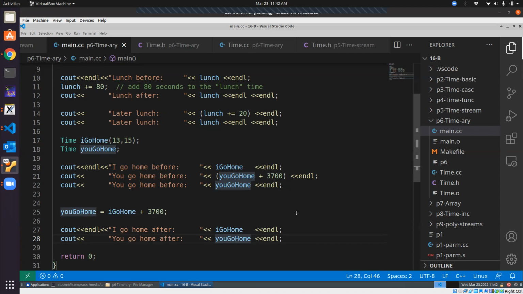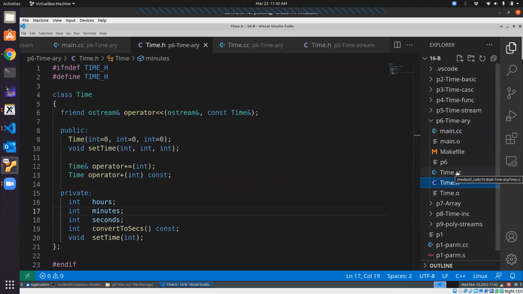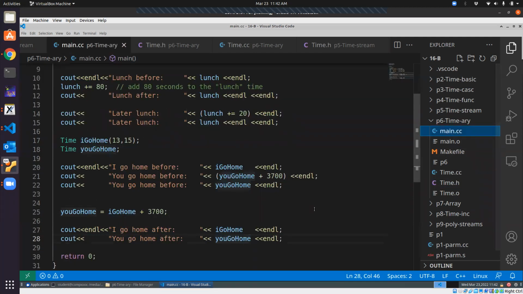Of course, if we had dynamic memory in our time object, we would want to overload the assignment operator. So, any questions on this part so far? Okay.